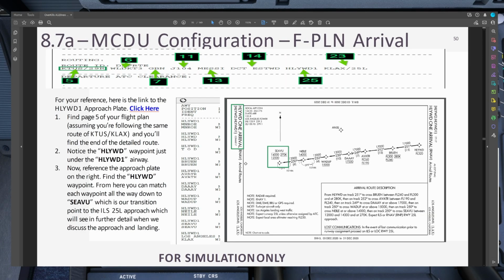There it is. You can see here, this is the Hollywood 1 approach chart, or STAR chart, excuse me. And we can see that right up here in the top right. Remember I said everything you need is in this guide. And the final point here is Sivu. That lets us know that Sivu is our final waypoint, or in this case a VOR, it looks like, before we jump onto the 25 left approach.